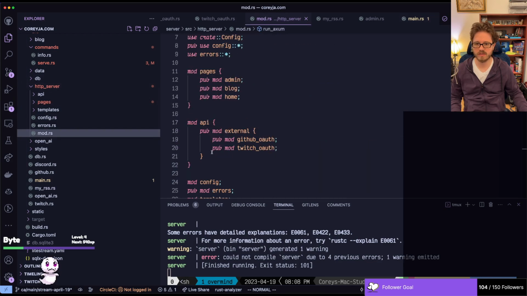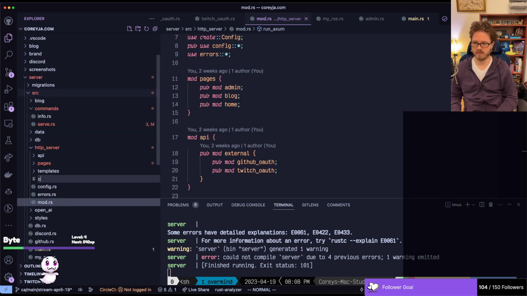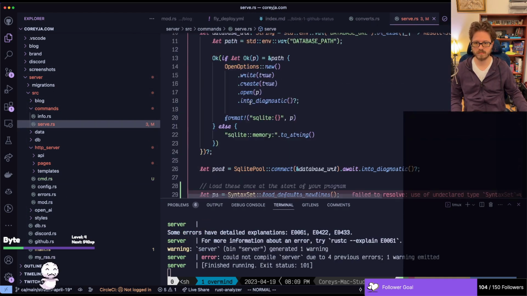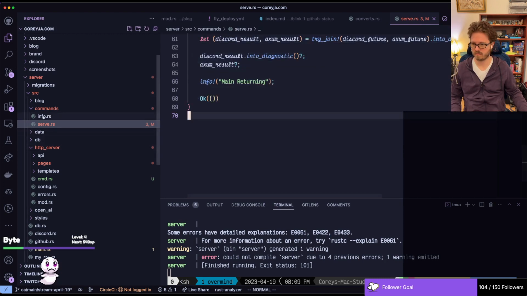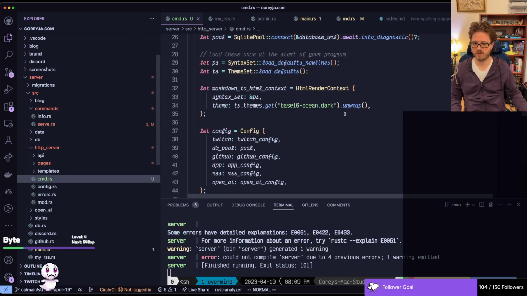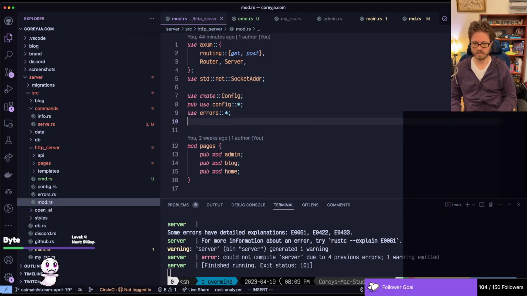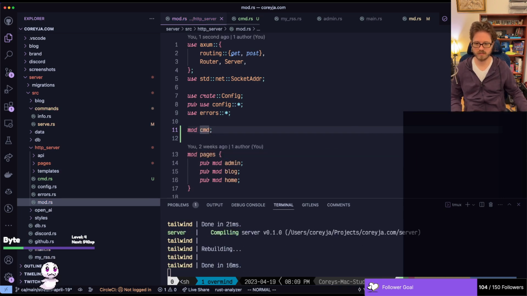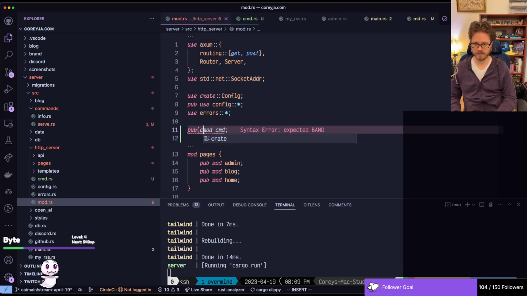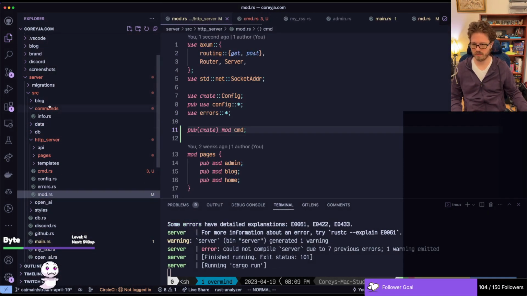Got it. Okay, so HTTP server though. This is where serve should be. Like this should have the command. Cool. Put it over here instead. Mod command, public to the crate mod command serve, get rid of you, don't want that.